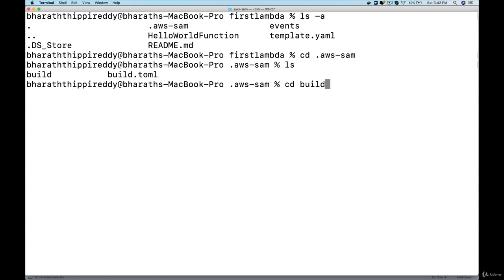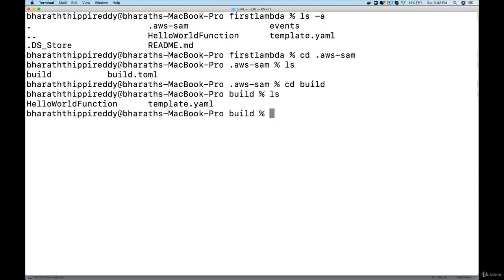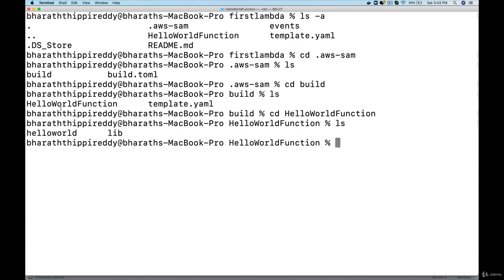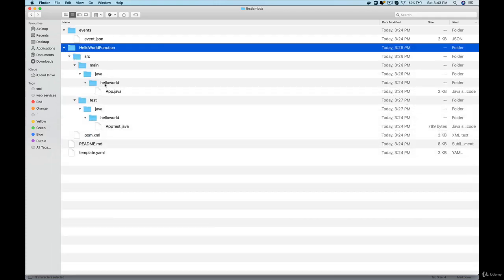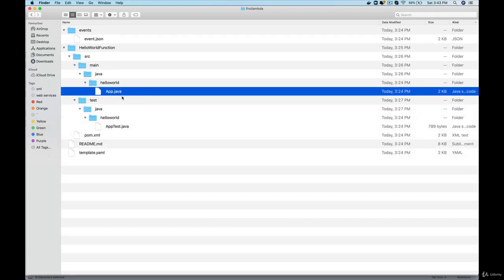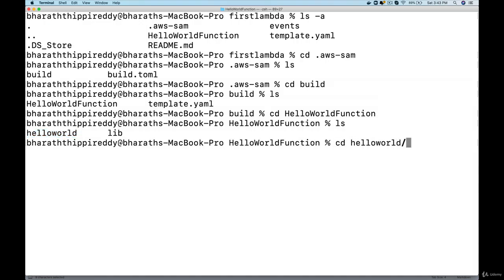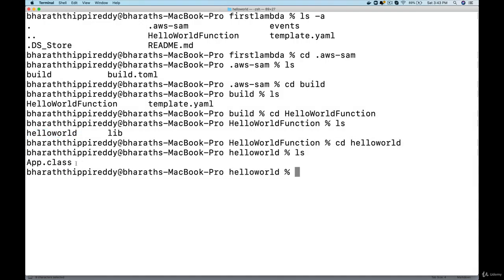Go inside the build folder, which we are concerned about, ls. This hello world function folder has the compiled code, and this template.yaml is the template file that is used to create the infrastructure, as I have already mentioned. Go into the hello world function folder, ls. This is the package of our Java code. If you see this structure, go to hello world source main Java. This is the package name, and then we have app.java. If I go into hello world, I will have app.class. So our Java code is compiled and it is placed here.